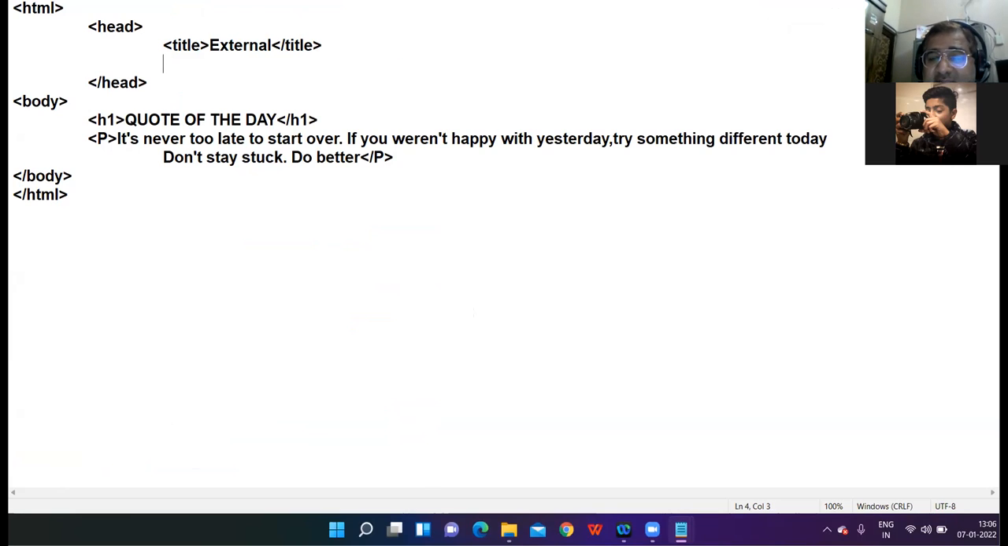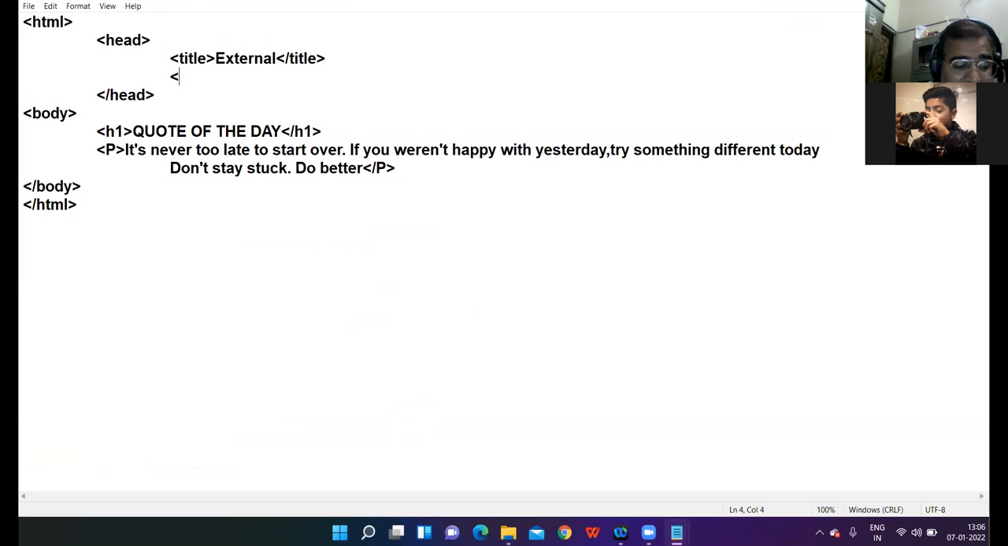When you are working with the external style sheet, you will use the link tag inside the head tag. Link tag is an empty tag. First attribute is REL, that is relation. The value of the relation attribute is stylesheet, that we are creating the style sheet. Then type equal to text/CSS. Then href.